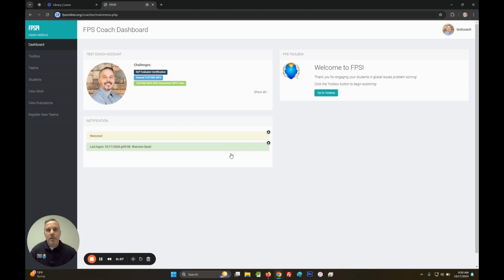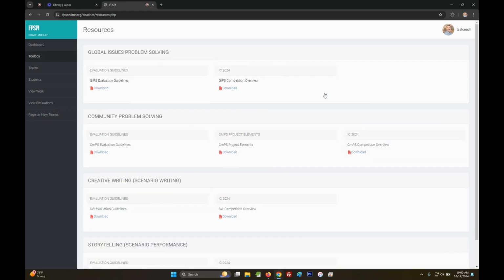All right, once you're logged in, you've got two different ways to get to the toolbox. On the left-hand menu here, you can click Toolbox, or right here on your dashboard, you can click Toolbox.